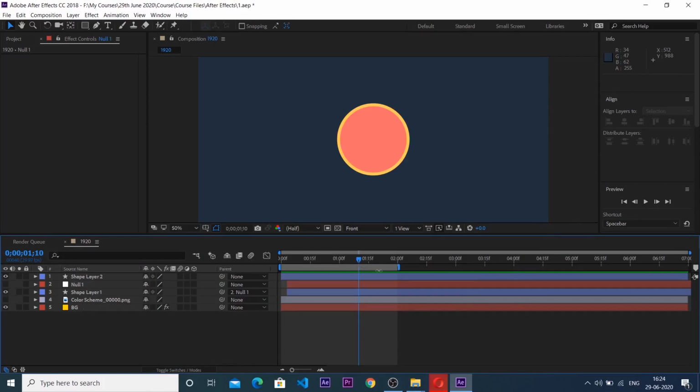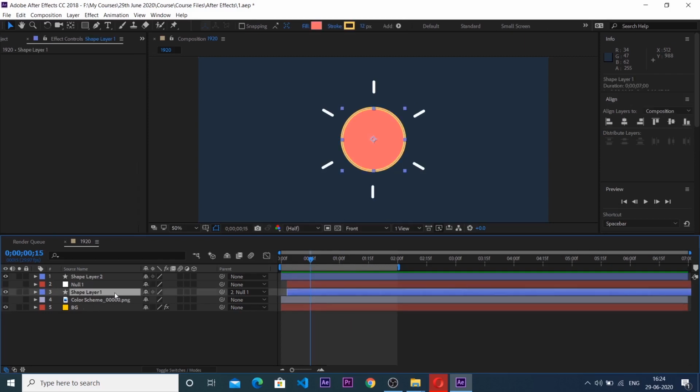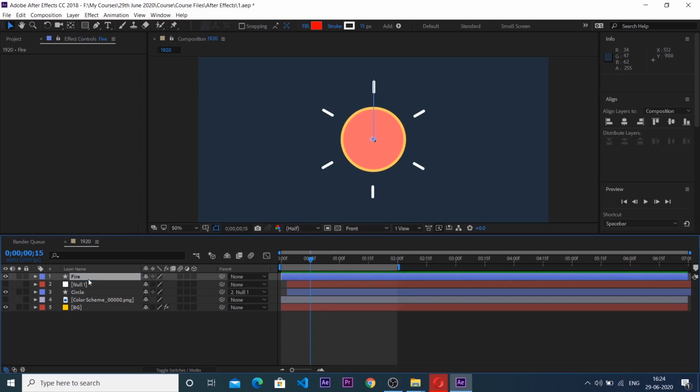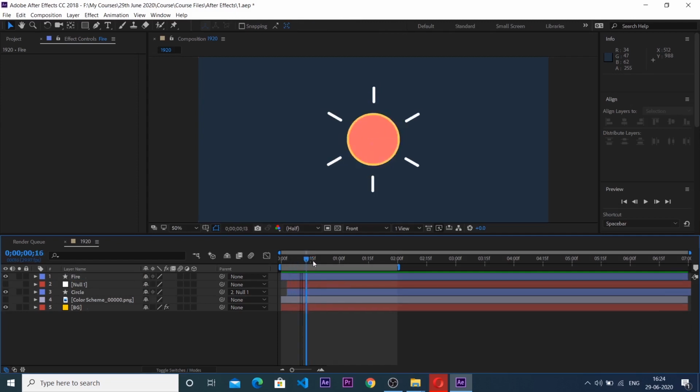Okay, so in After Effects, now let's actually name the layers so it will be very easy to work on. So this is the shape layer number 1, hit enter and just write circle. And this is the firework, just select it, hit enter and write firework or fire. Okay, so now we need to add an effect to the circle.